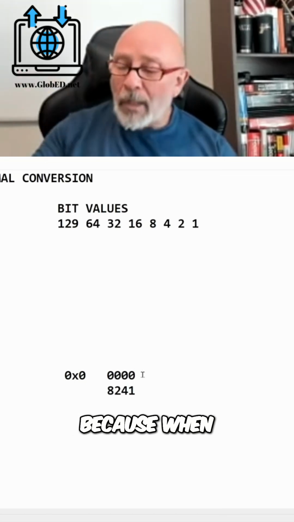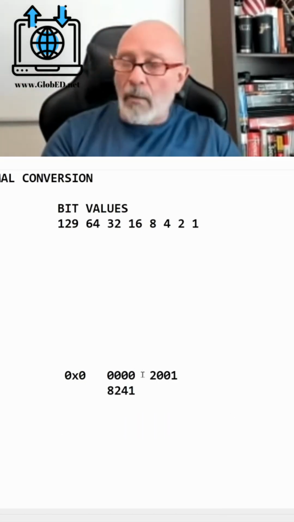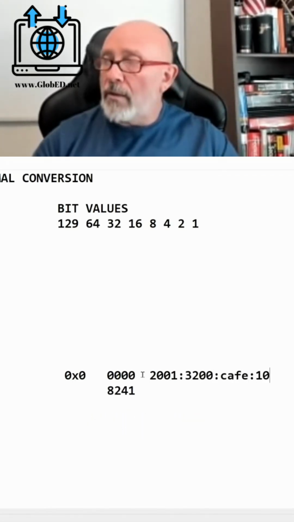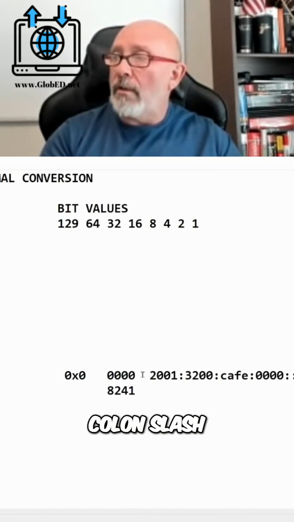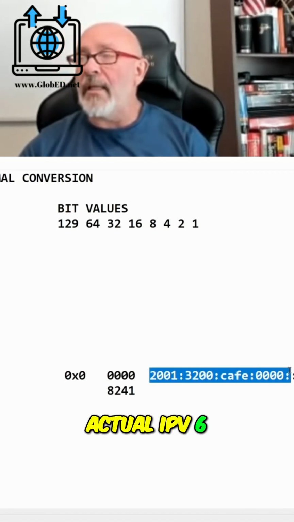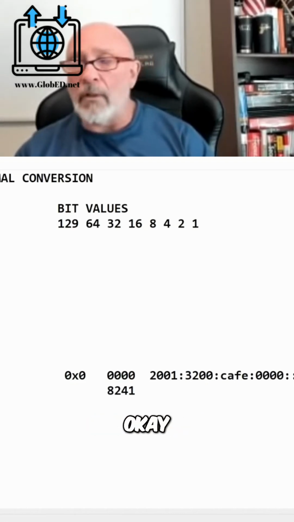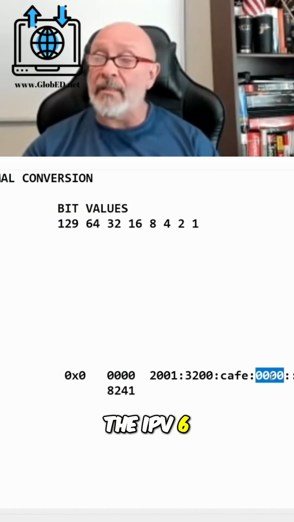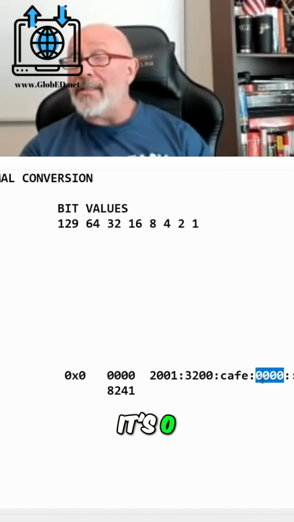Why is that important? Because when you're dealing with IPv6, I'm just going to put something here real quick, 2001, what I normally put when I'm doing my classes, 3200, cafe, 1000, and then 0000/64. So this is an actual IPv6 address with a default 64-bit prefix length. You can see that this portion of the IPv6 address is a hexadecimal number. It's 0.